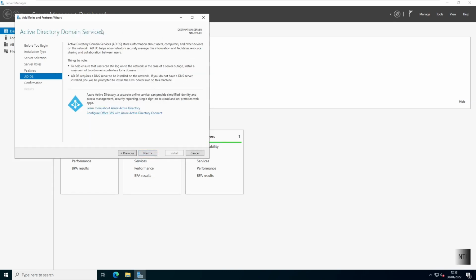This is just a small description of what Active Directory is and a couple of things to note. And this is just, if you're interested, Microsoft's cloud computing service, and you can probably have Active Directory on Azure, which I might cover.